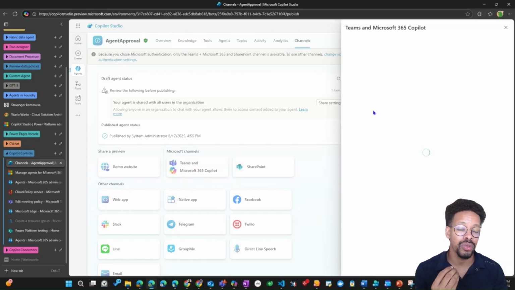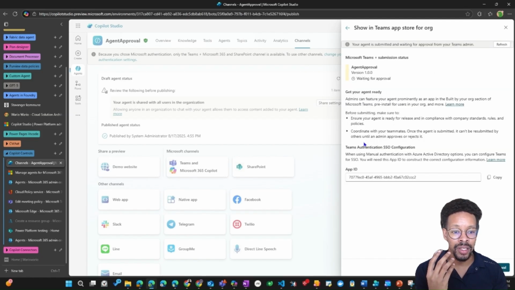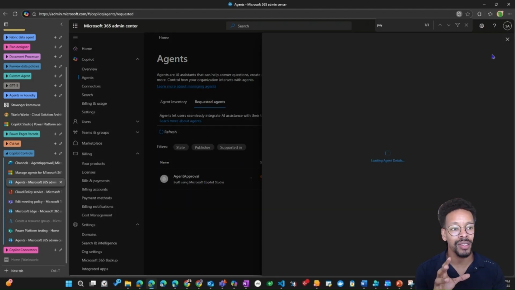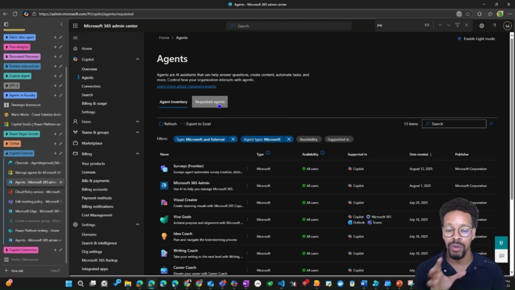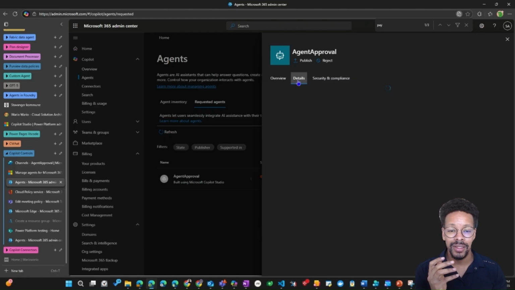Once you go to share with the entire organization, you have the app ID, you will see your approval here, and you can refresh or submit for approval again. Once you do this, the agent will appear in the agent section in the Copilot control, where you can see the requested agents. In the requested agents, you can see pending is reviewing. You can see the details, and the security and compliance, which we've already seen before.